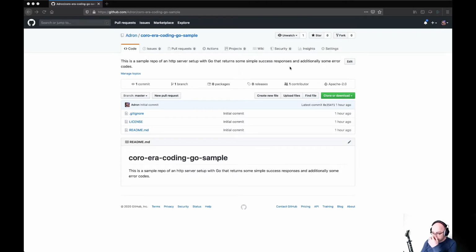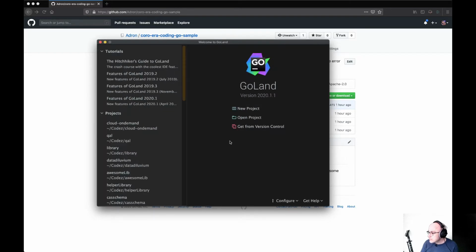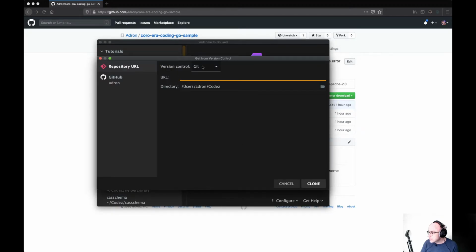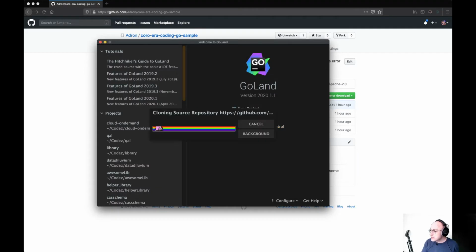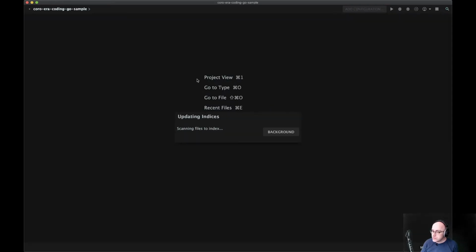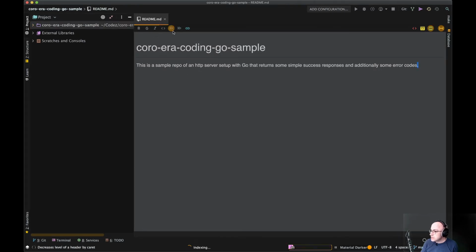And then let's get GoLand. It's coming up on the wrong screen like it usually does. So we're just going to say new project. Yeah, 1.13 is fine. And then actually let's do, I should probably, get from version control. Then we'll click on GitHub, and that'll pull up my repos. And then I can just go ahead and pick Coro Go sample. There we go. It gets to working. And there is our repo. Don't care about Node.js right now. Thanks though.